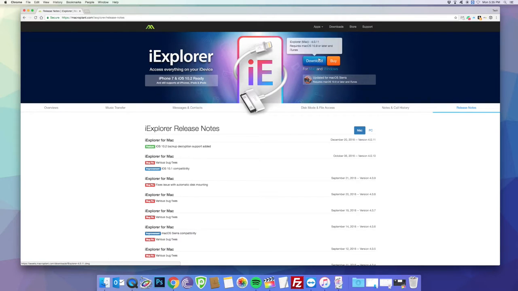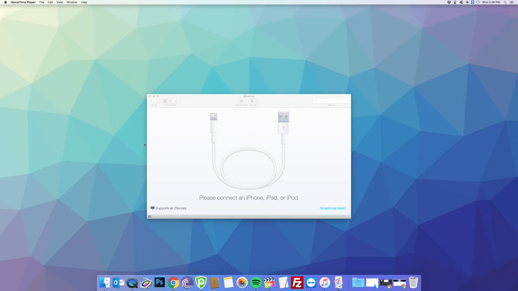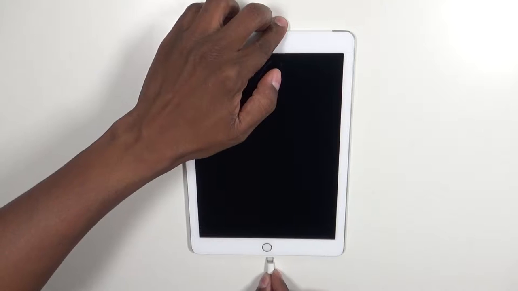If you're ready to go, just download the software, go ahead and purchase it, and then we'll be ready to get this started. Once you have everything installed, you're going to get this little pop-up: connect the device. So let me go over to an iPad I'm using in this video today and plug it in.